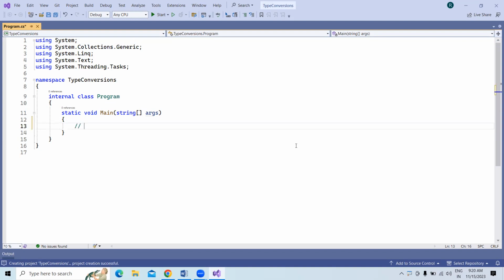So in C# we have inbuilt methods to convert one data type to another. So what are those inbuilt methods?